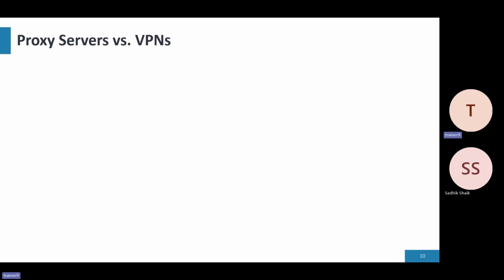Now, from a similarities perspective, if you see your VPNs and proxy servers, what are the similarities between them? Both are serving as intermediaries, right? Both are serving as intermediaries in the communication between the requesting device and the internet. You'll see that they provide different levels of privacy and security, right?